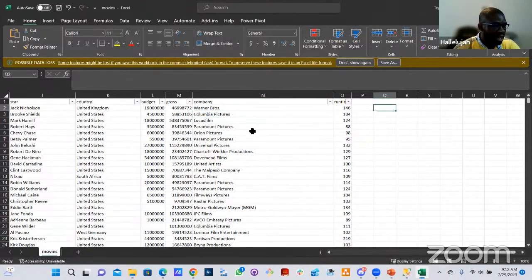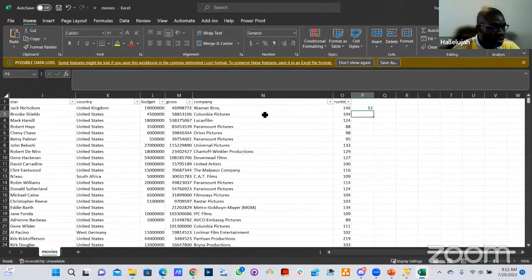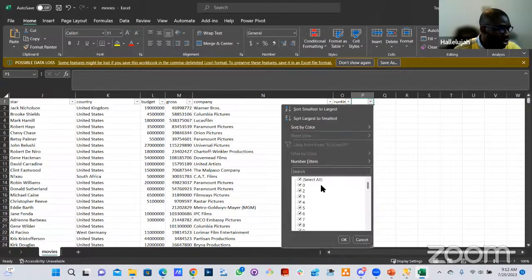Let me find the length of this text. You know how to do length now, right? So I want to find the length of the characters. This is 12. When I take it down, we have different things, so I want to check all their lengths. Let me click on this filter here. You see that the length goes from 0, which means there's nothing there, and then it goes up to 63. So there are some strings here that are up to 63 characters. Do you understand? Some are like 60, 61, 55, and so on.